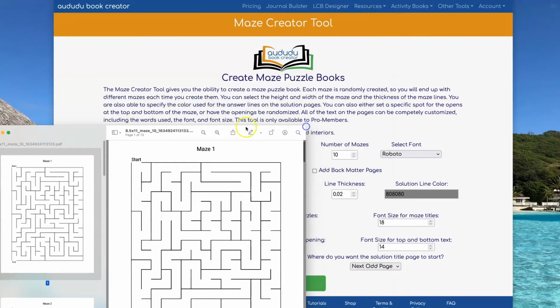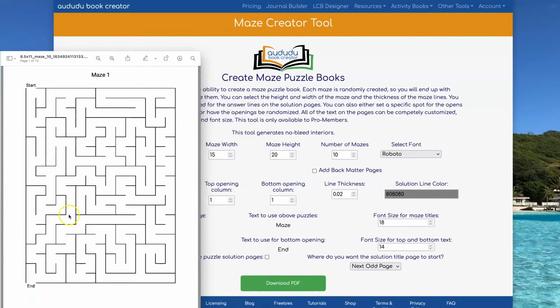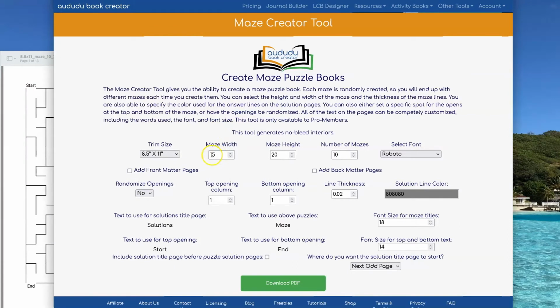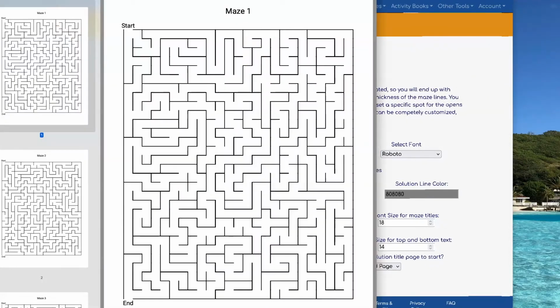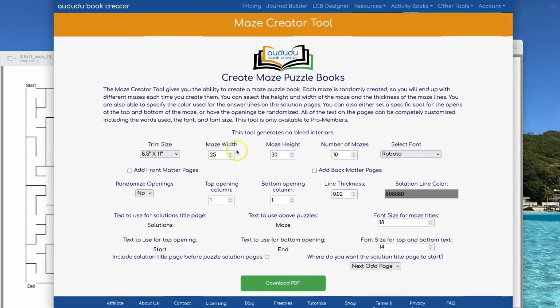Okay, so as you can see in the PDF I downloaded, this is the maze width and this is the maze height. So when you increase the numbers, your maze is going to get more complicated. So let's make this bigger. Let's increase each of them by 10. So this would be 25 and 30. Now we'll download again. And now you can see the difference between the two. This one is much more complicated than this one. So that's how you increase the complexity of your mazes, is by increasing these numbers.